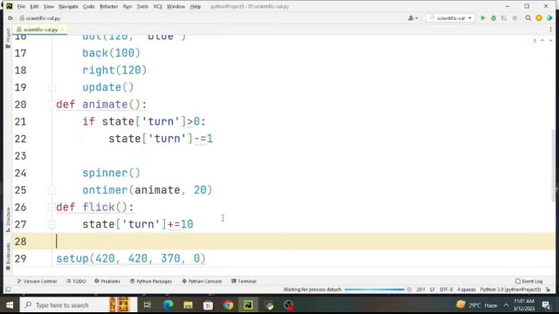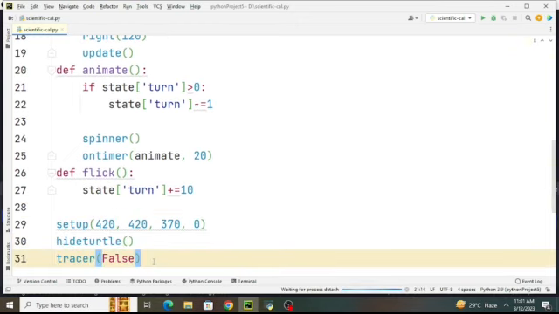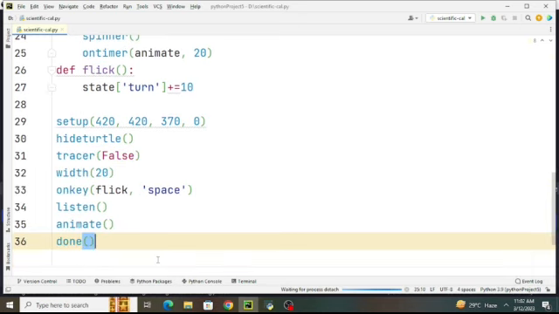Then we continue with setup of 420 comma 420 comma 370 comma 0 for the screen. We give hide turtle and tracer, and then onkey, flick of space. At last we call listen, animate, and done. So it's a simple fidget spinner game that we can easily develop with this source code.